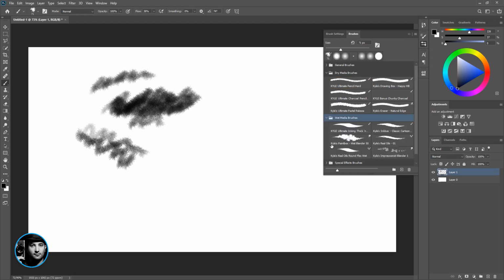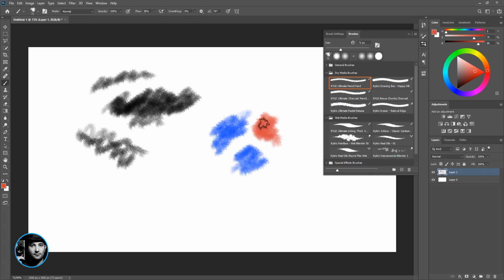There is a lot of settings here. For example, this one, and let me just show you something very cool actually. I want to make this a bit blue, maybe this one, and maybe change the color to red. Now take a look at this one. This is a Kyle's paint box and this is the smudge tool. If I select it, so the smudge tool is selected, it means you have two kinds of painting and you can just combine these two images together with the smudge tool.